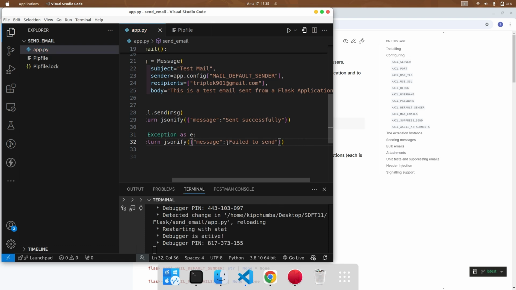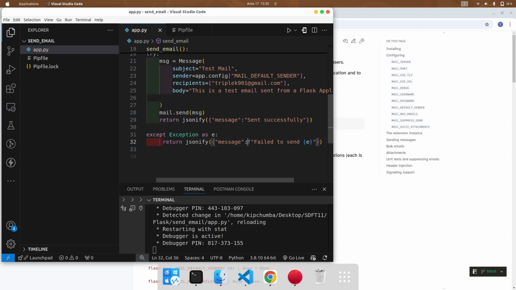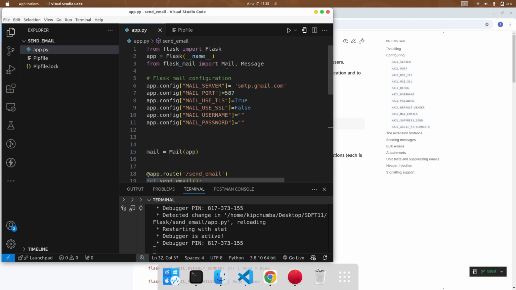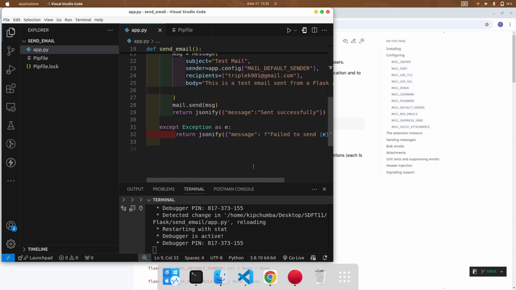I want to pass a message here, so I can say failed to send. So I'll pass an f to allow me add the exception inside here, right? That way. So after doing this, of course I need to import jsonify from Flask, and then we are now almost ready.